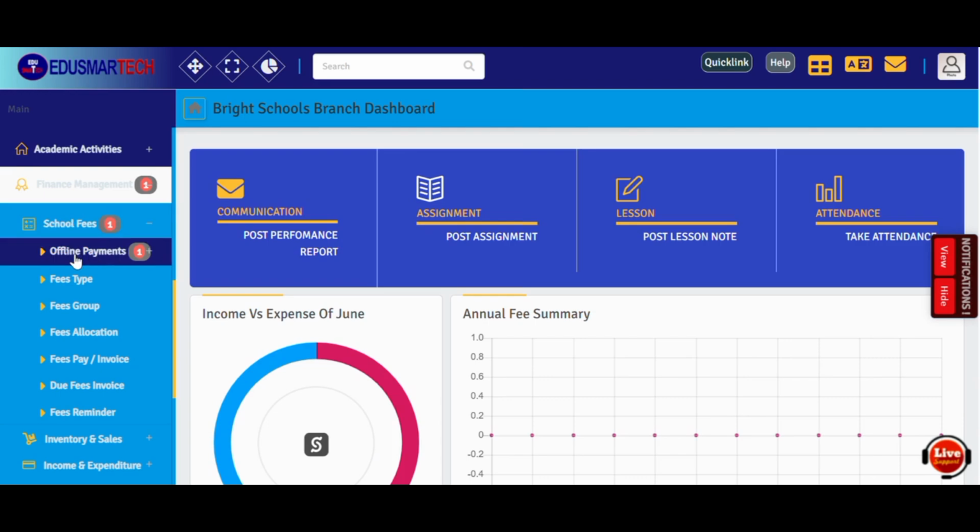Offline Payments is where you record payments made outside the portal. Fee Types is where you create the different types of fees your school charges. Examples include tuition fee, lesson fee, and PTA dues. Fee Groups is where you group fees into bundled or optional categories. Do this every term or semester. Fee Allocation is where you assign fees to specific classes.